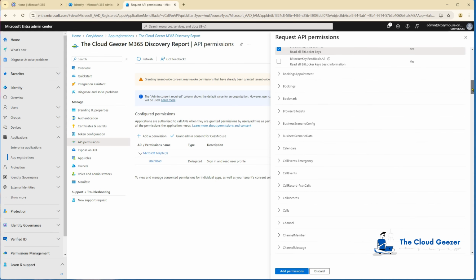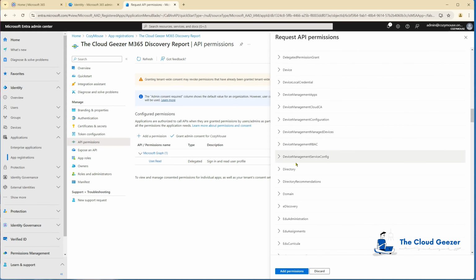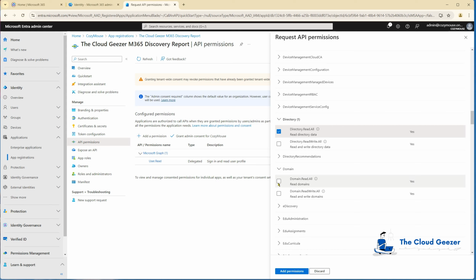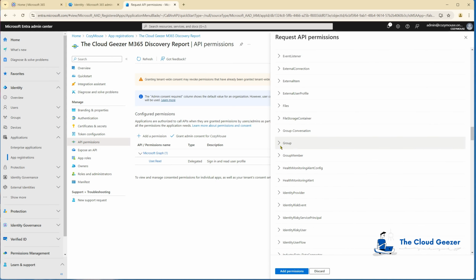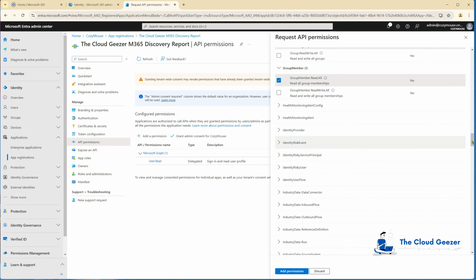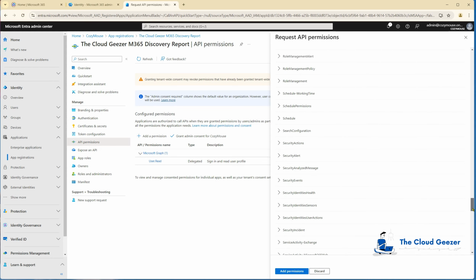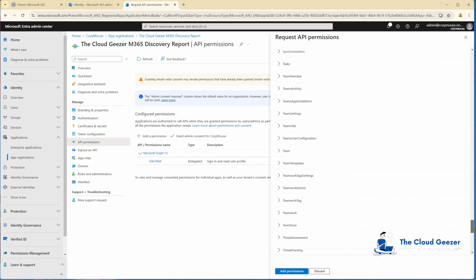Now let's have a look at the directory. And if you're going through, you could also just go and type the name up at the top, but we're going to go directory read all. I need to have domain read all. And coming down as well, we need group read all and group member read all as well. Now we do have the user read already. That will be a default item, which is already set there. We can go and check that it's there.